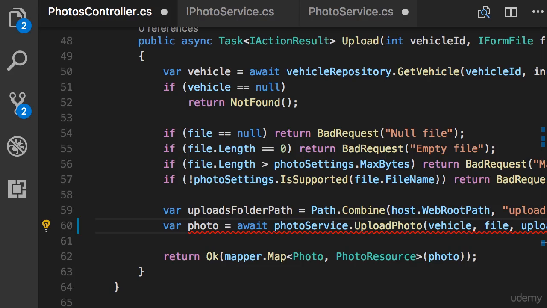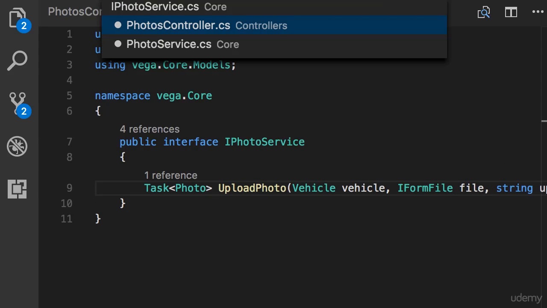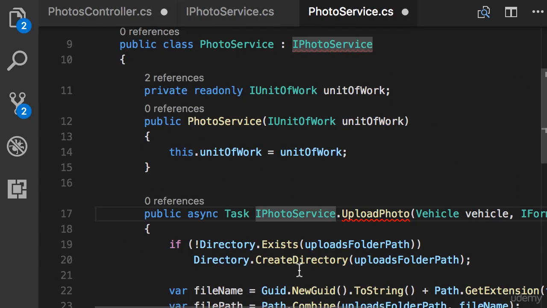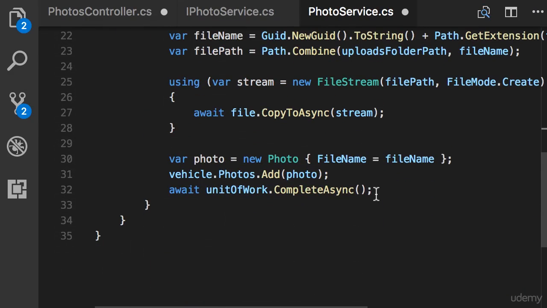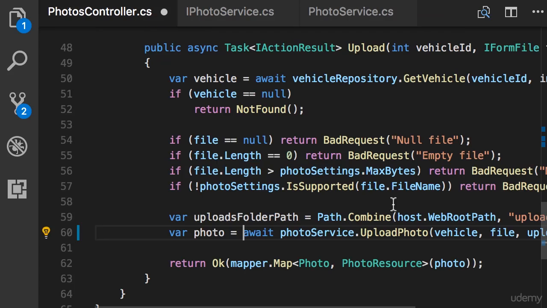Now let's go to our new interface. So here we want to return a Task of Photo. And now let's change the implementation as well. Okay, so Task of Photo. And of course, we need to return it at the end of this method. So return photo. Now back in the controller, all the errors are gone. Note that our action is immediately shorter. It's almost half the size.